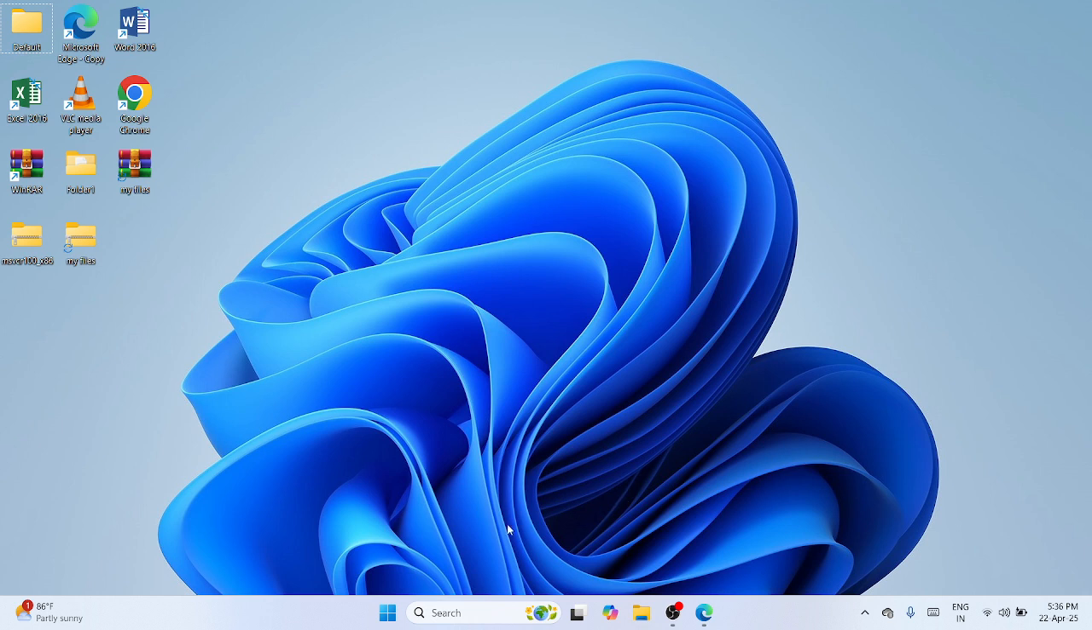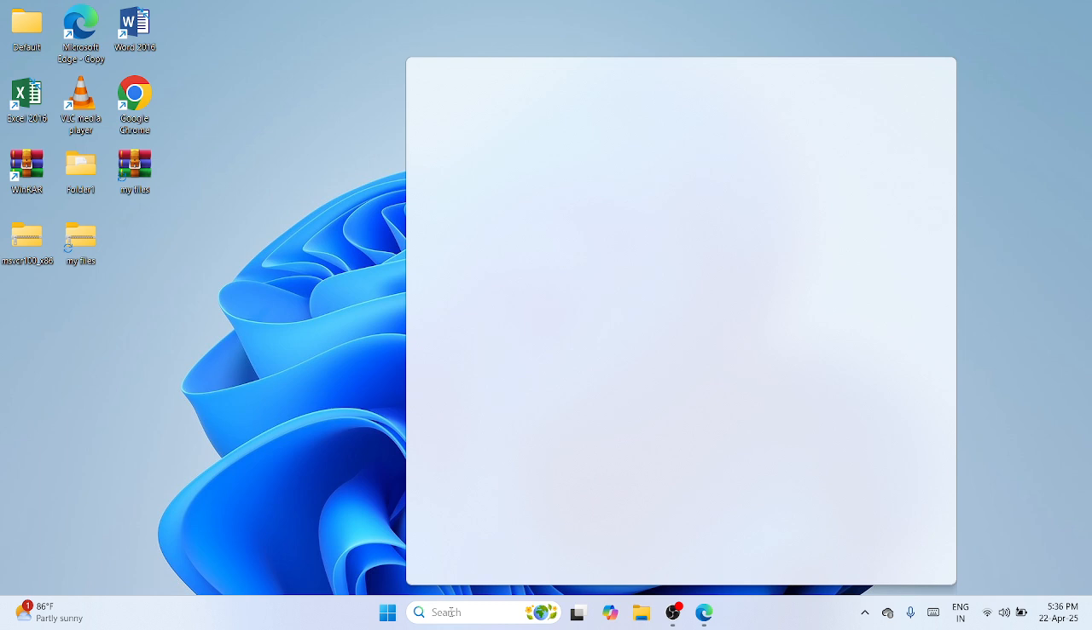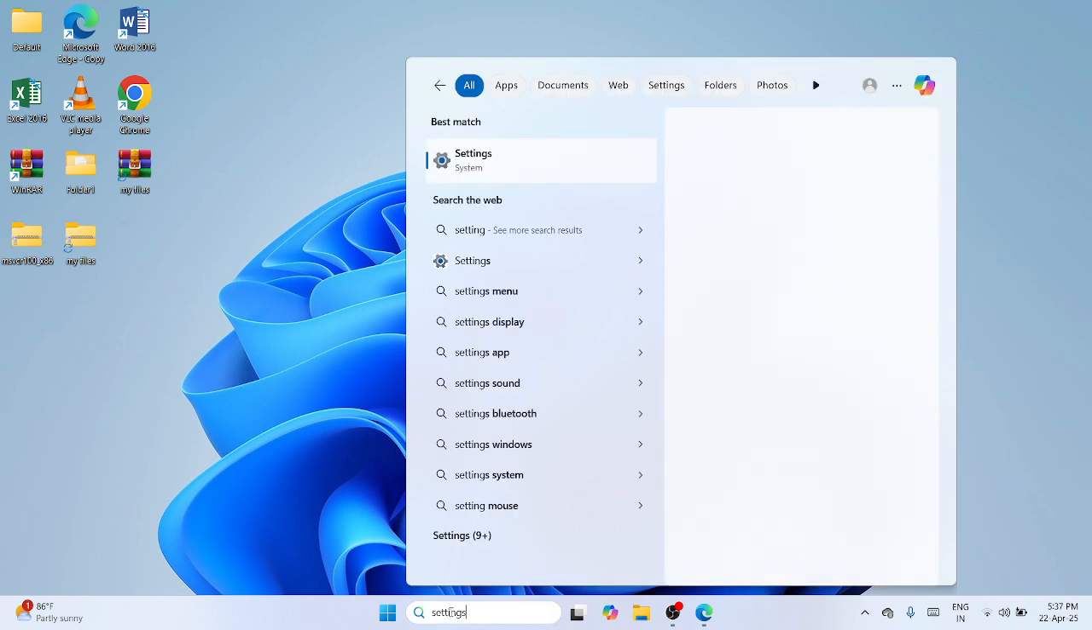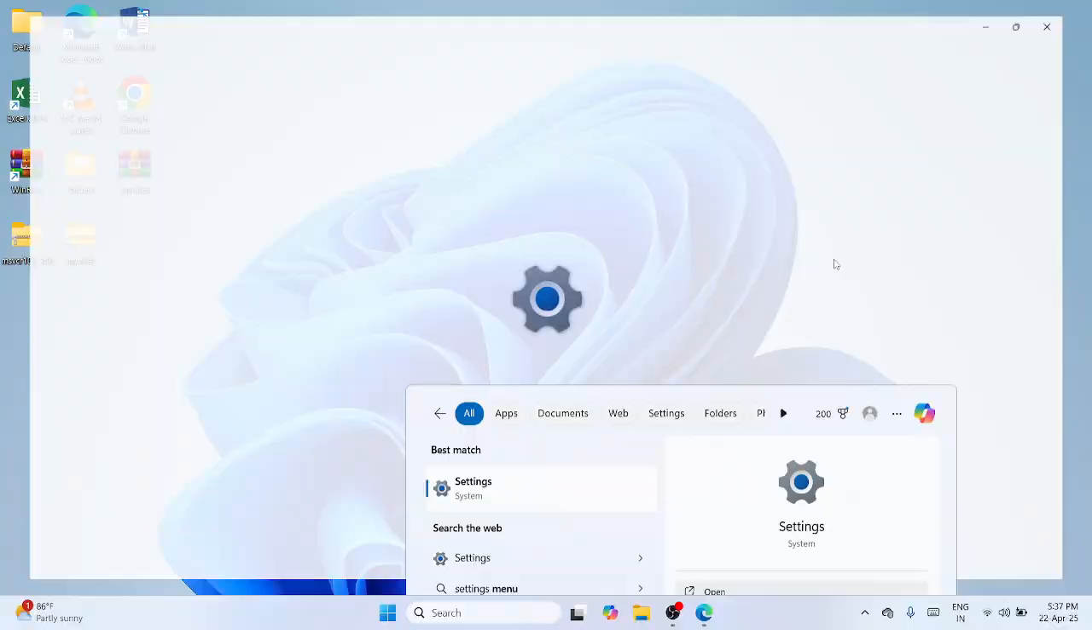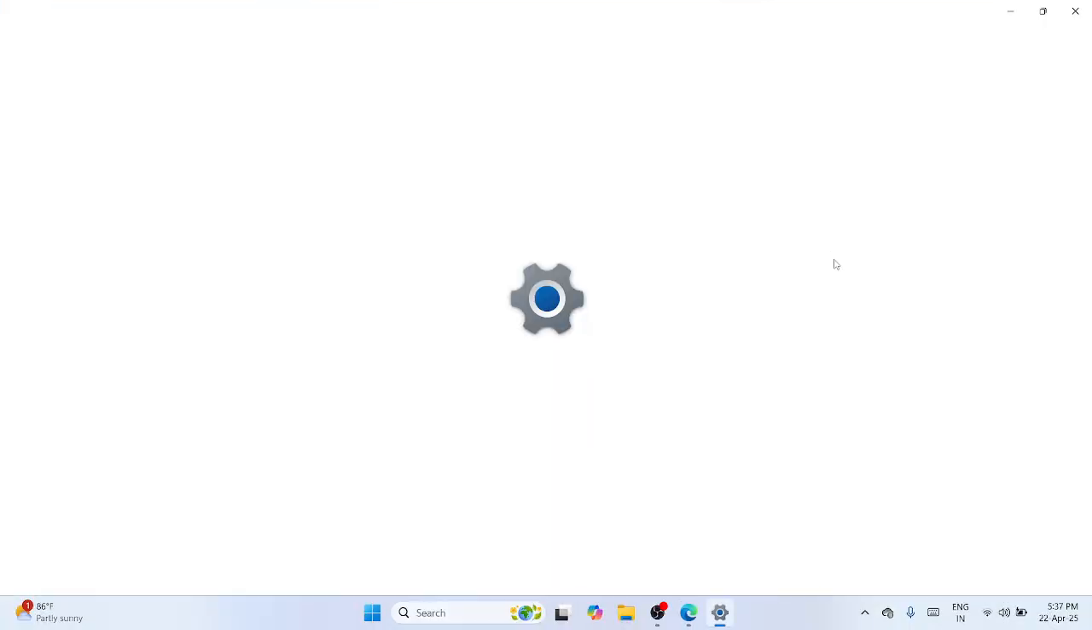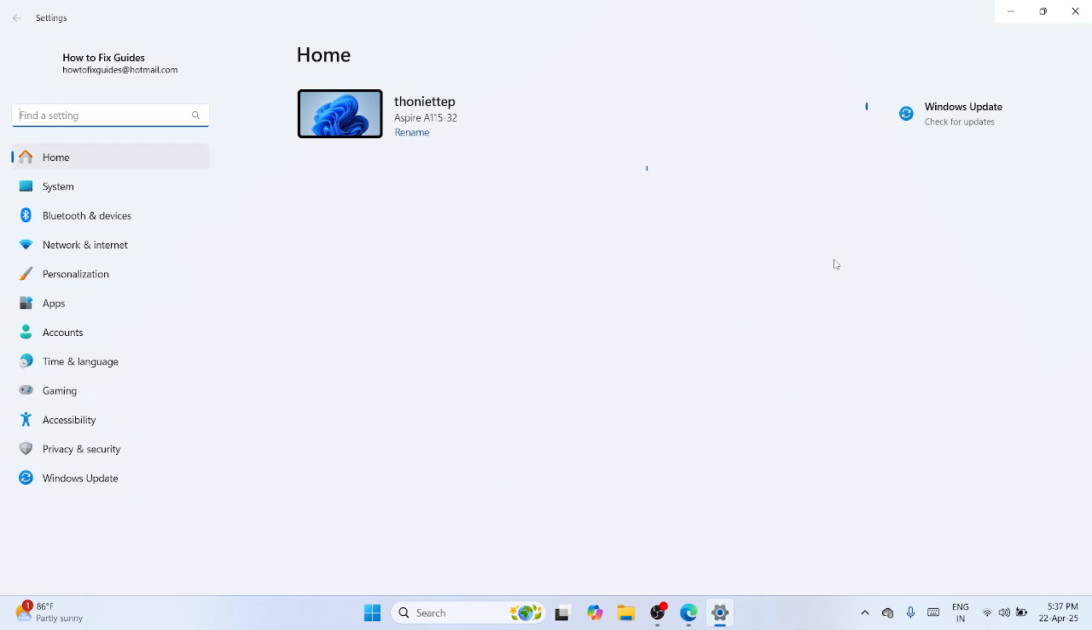Firstly, we need to bring up our settings. So how? At the bottom search bar, please type for settings. Once a best match appears, click on open to continue. By the way, you can also press Windows and I key together, and in that manner you would be able to bring up the settings.